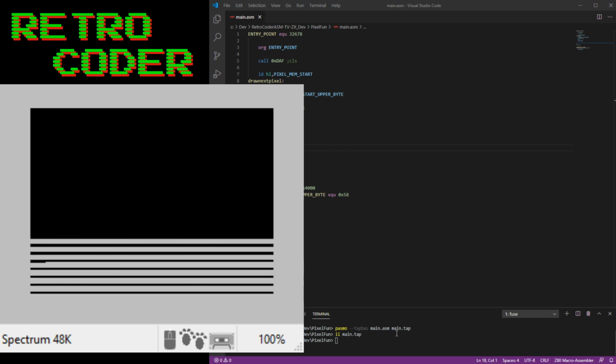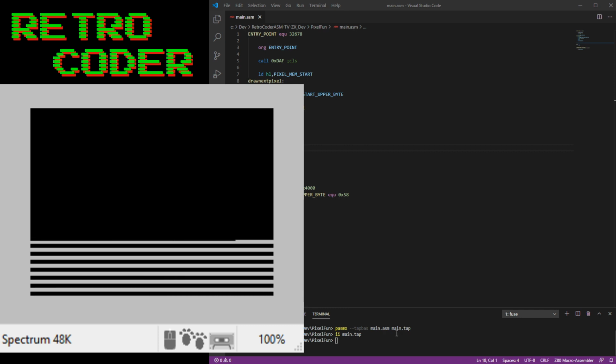Obviously, don't worry about color right now. That's a completely different thing to worry about. Just worry about pixels right now. The color is nowhere near as complicated.